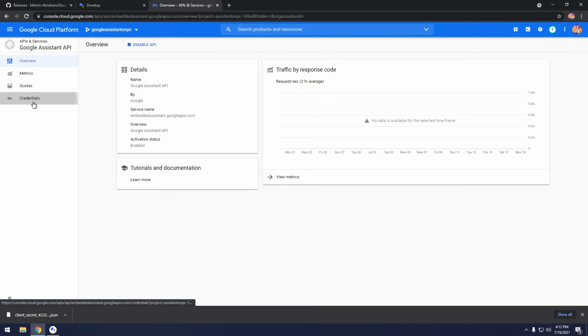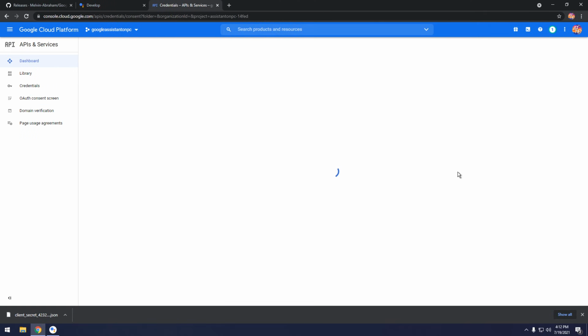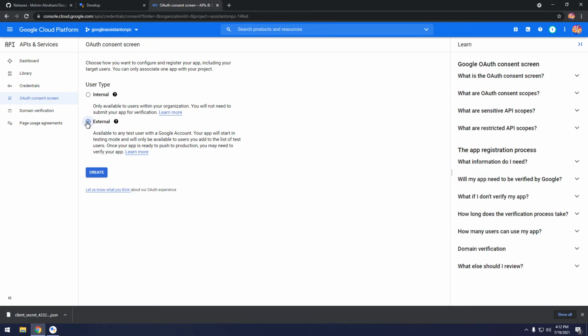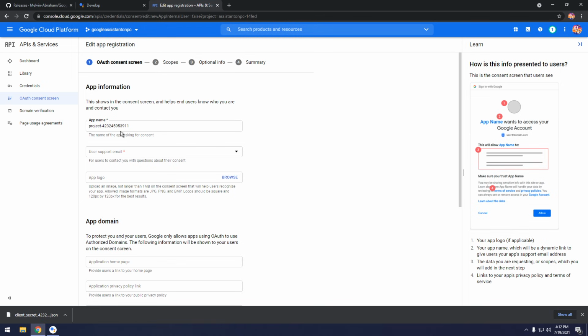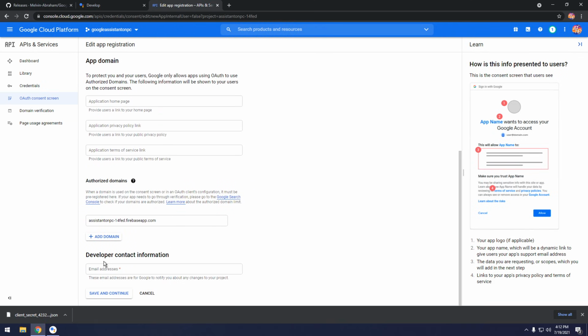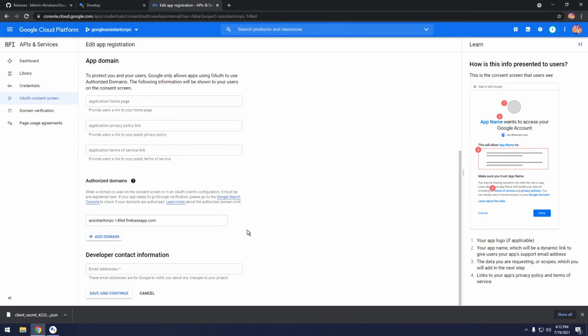You need to go to Credentials. Then once you go to Credentials, you need to click Configure Consent Screen. Then you need to click External. Then you need to click Create. Then you need to have your app name. Then you need to add your support email. So just click on it. Click on your email that you have. App logo really doesn't matter. Just keep on scrolling down. Then you will see developer contact information. You can just copy the email you have here. That's what I'm going to do. So you have to type it in.